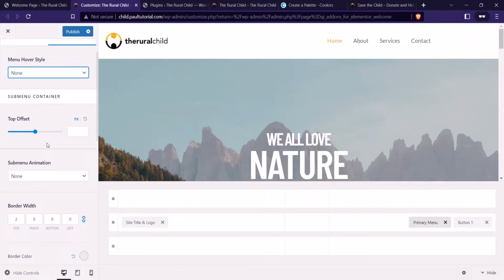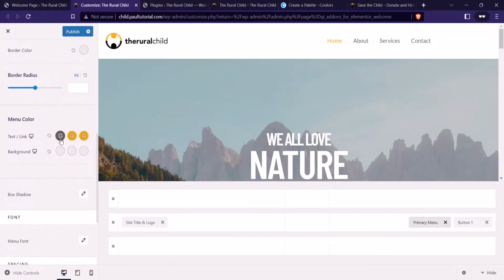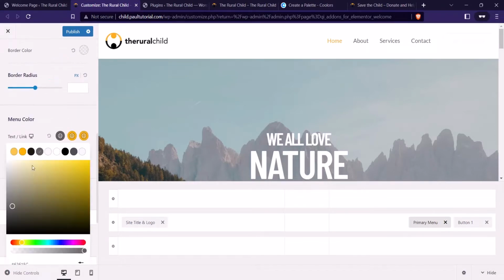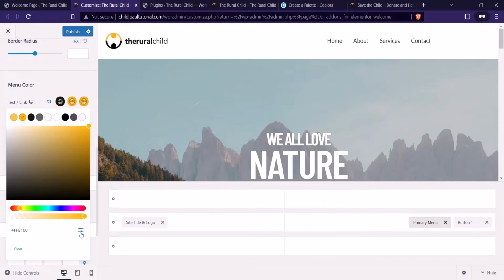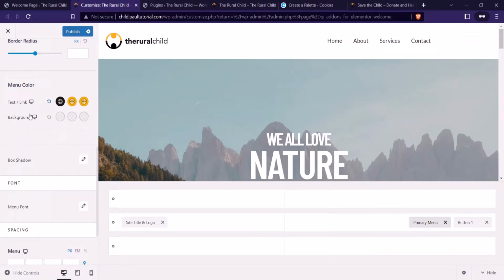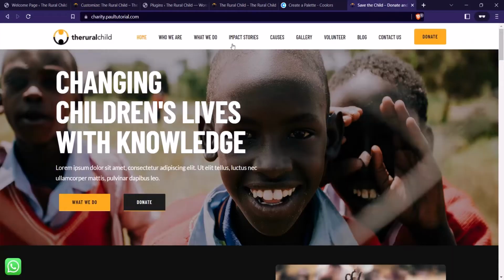Top offset, you can ignore this. Submenu animation, you can ignore this. The menu color, yeah, this is important. We have to change this to a blackish color. Then the text link is fine. You can change this to any color that you want, any color in your brand guide. The background color of the menu, you can change, which we are not going to be doing in our own case, since ours is just plain.